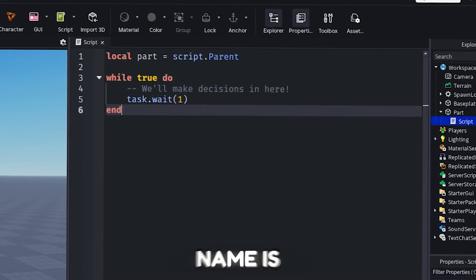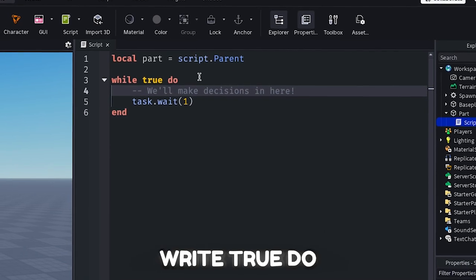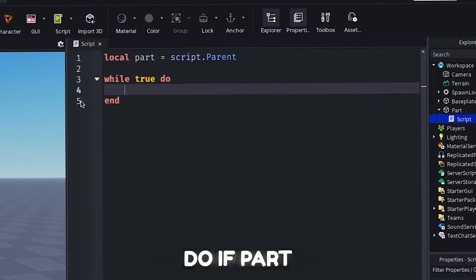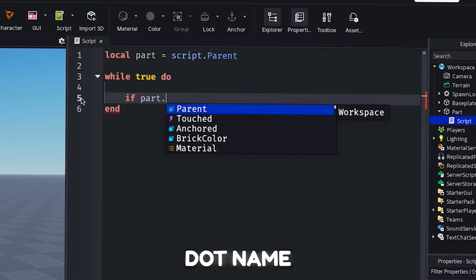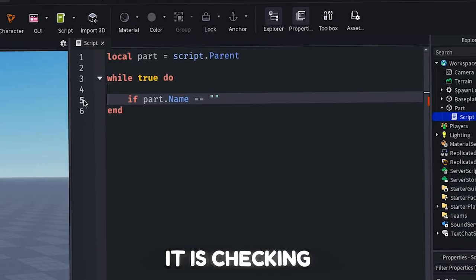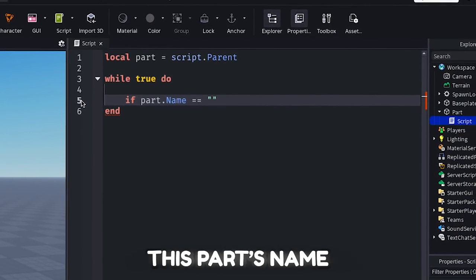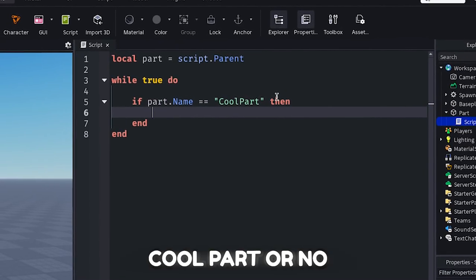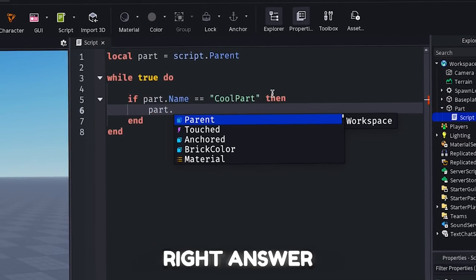So right now, its name is just part. That's right. While true do, that's the loop. Let's remove this, and let's remove this as well. While true do, if part dot name equals equals, when we have two equal signs, it is checking. So it's asking, is the part's name cool part? Write in the comments what you think. Is it cool part or no? I hope that you write down the right answer.